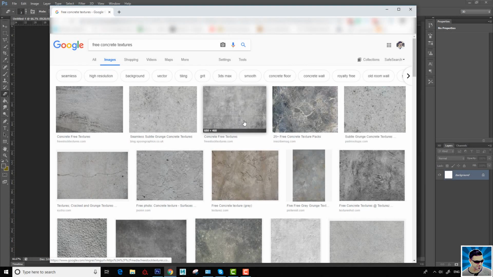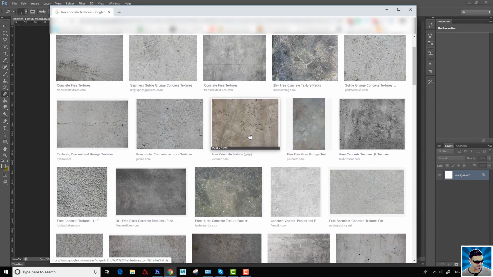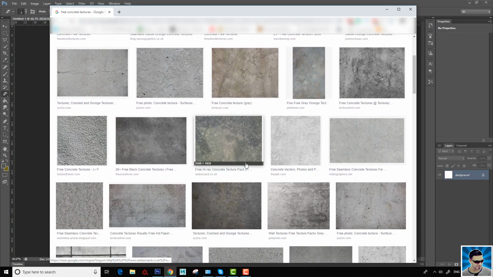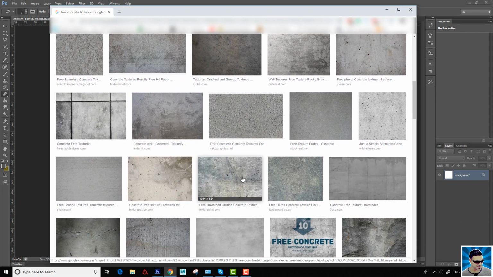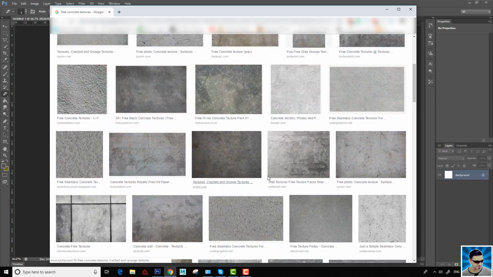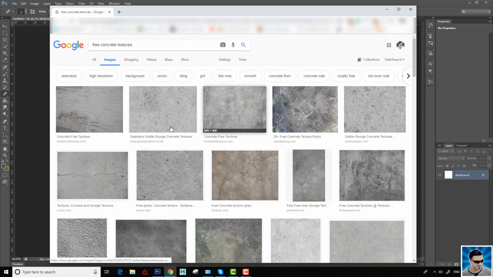So I went to Google and I've searched for concrete texture. With concrete texture, usually what happens in games is, say for example you choose this type of texture, or maybe we choose something else just for the sake of trying to explain to you what I mean by that.